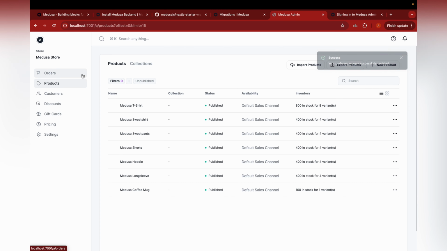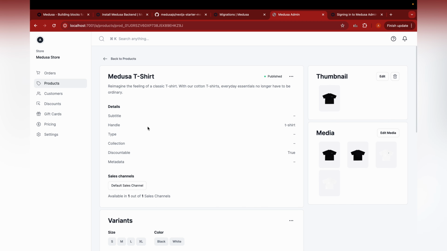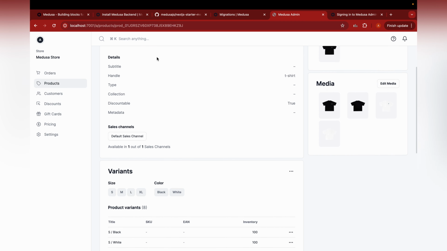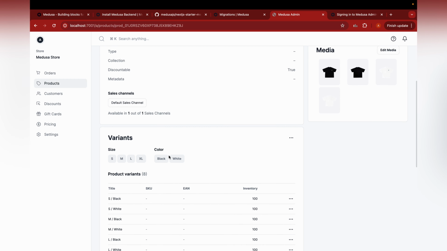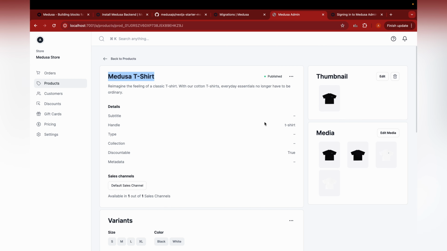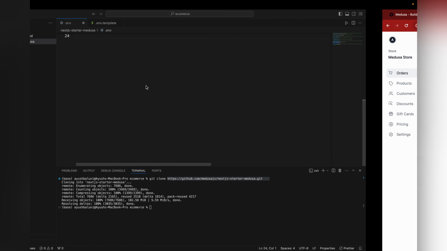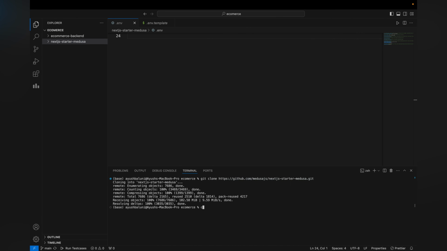And now you can see that we have some products in our backend, and if we go here we can see that the product is there. There are some variants of it and there are some images. So once our backend is set up, let's go to our Next.js starter Medusa, and initially we have to install our dependencies. So let's just install the dependencies.